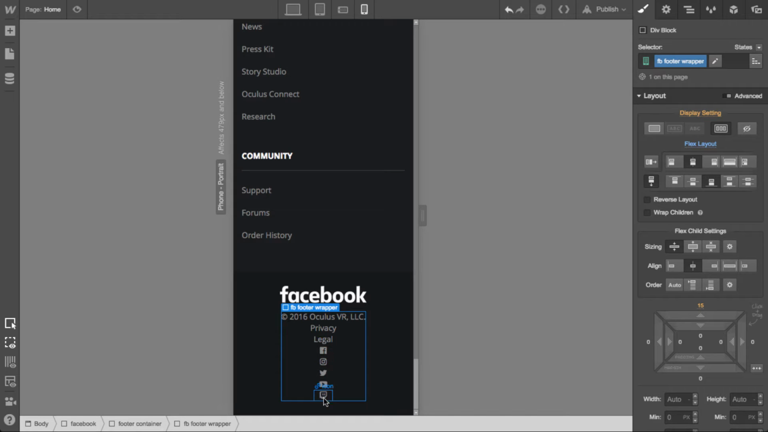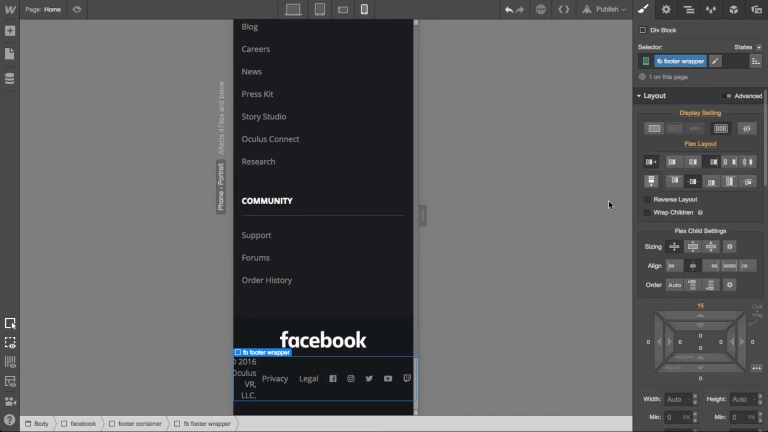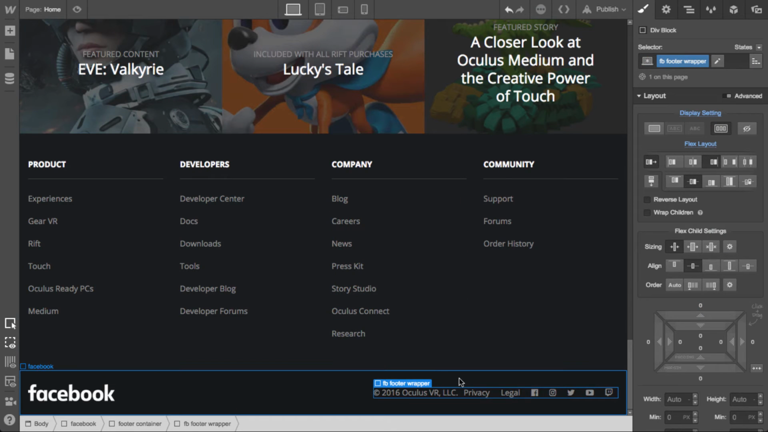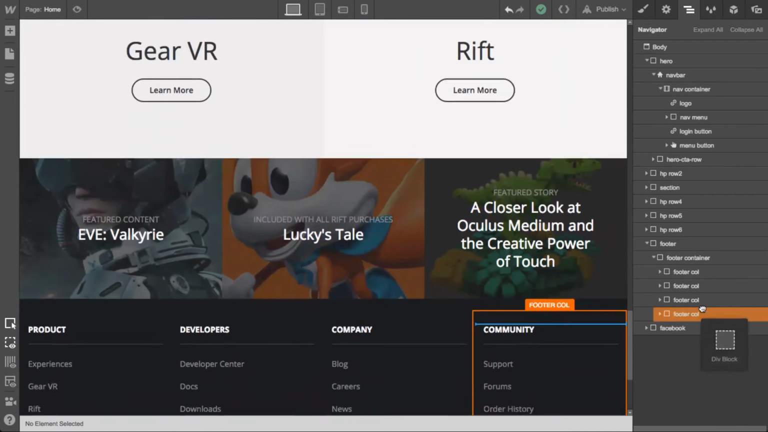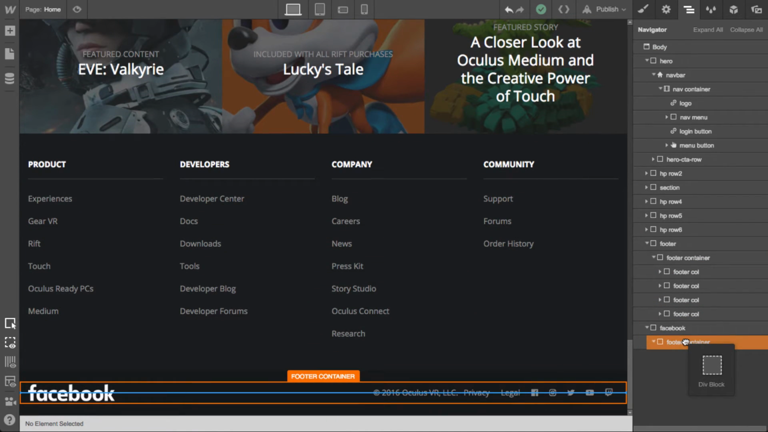I see what's going on here. Okay, we're going to have to do some wrapping. So let me go and do that from the top on down. Whenever you're adding new elements, you want to start from the desktop so you can see how it works from the top all the way down. Okay, so let's go ahead and wrap some of these things.